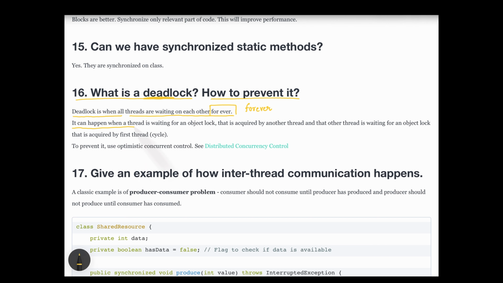It can happen when a thread is waiting for an object lock that is acquired by another thread, and that other thread is waiting for an object lock that is acquired by the first thread. So that means there is a cycle. For example, there are two threads, T1 and T2. As we had taken an example in the series distributed concurrency control, I won't be illustrating this in much detail, but at a high level, thread T1 will require two things: lock on object A and lock on object B. Similarly, T2 will need a lock on object B and a lock on object A.